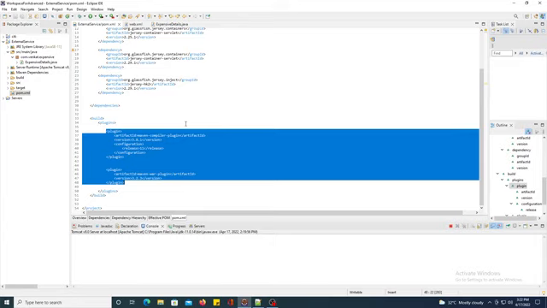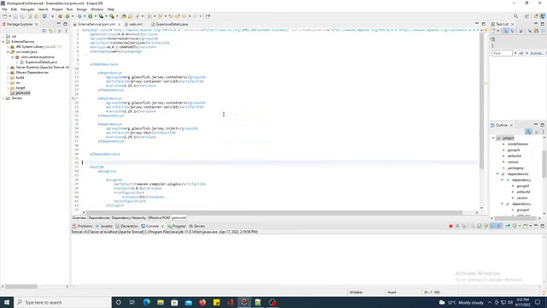After 3 plus years, I attended one of the interviews. They asked me, how can we know what kind of jars the project contains? Suppose I am working with an Excel sheet and doing some operations on it. What is your first step? My first step is to add those kinds of dependencies into the pom.xml file.